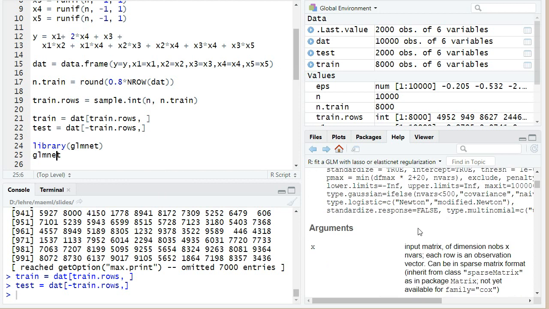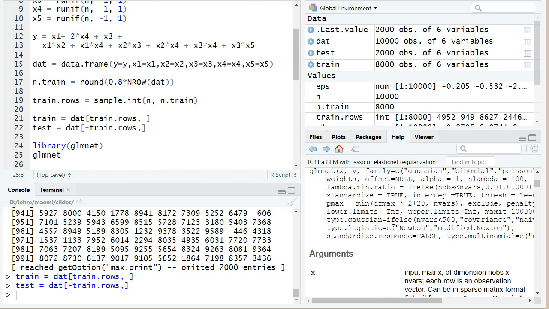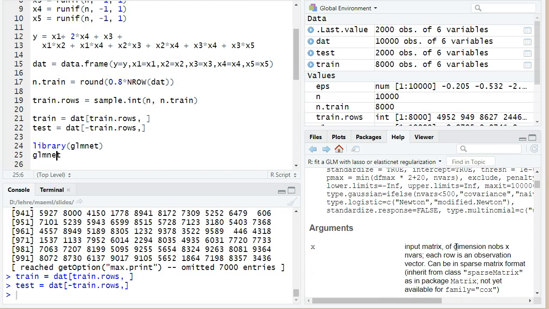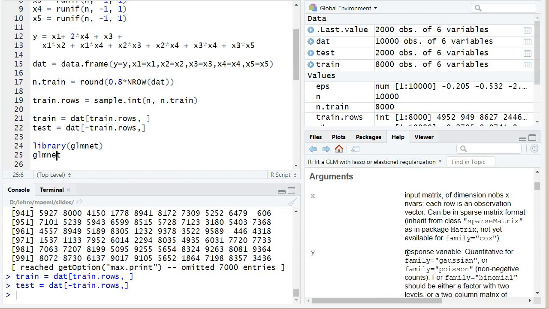The first parameters are x and y. So it's actually not a formula we provide here. X is the matrix of all explanatory variables, including all the interaction terms we want to estimate or polynomial functions. And y is just the matrix of the dependent variable. It's also often called response variable. So we cannot really use a formula interface here. We have to construct our matrix of explanatory variables ourselves. And let me construct this for the whole data set dat, and then I extract the matrix for the training data and the test data.